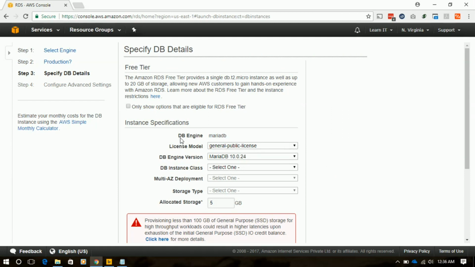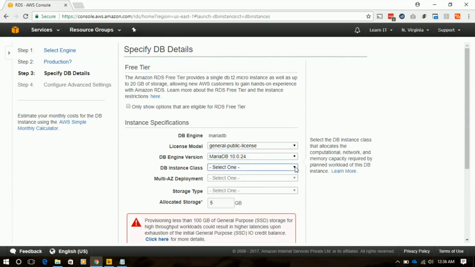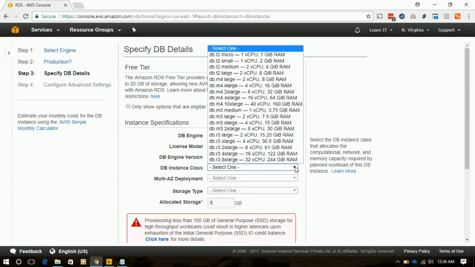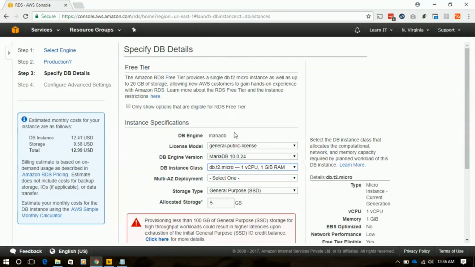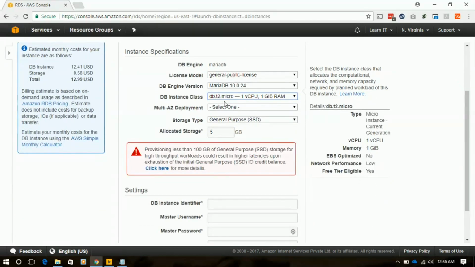Here we have already selected the DB engine, which is MariaDB. License mode will be general purpose. Only one license is available for MariaDB, and the MariaDB version we can change to whatever we want. We'll select 10.0.24 for this instance, and the class, which will be the compute instance for that database, we'll select T2 micro. We'll not select anything for multi AZ deploy.